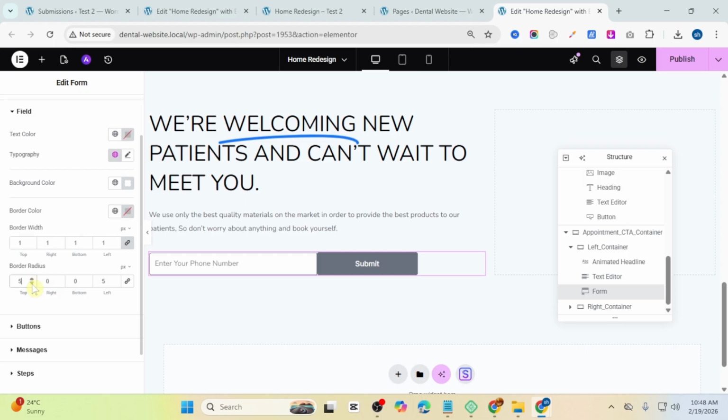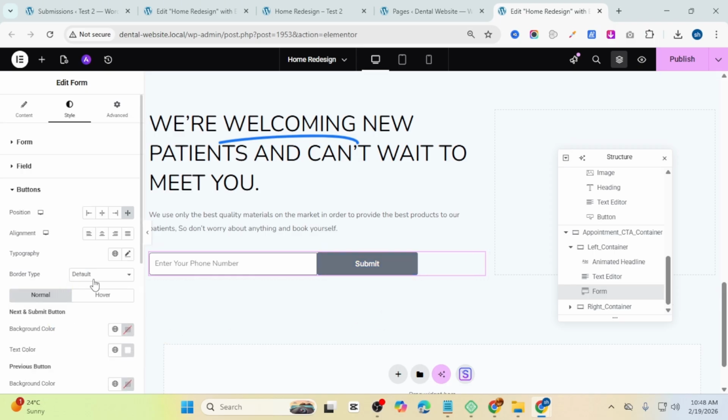And the top will be also 5. So we will get this left side border radius only. We will do the same for bottom. We only want the border radius from the right side. So click on the button.